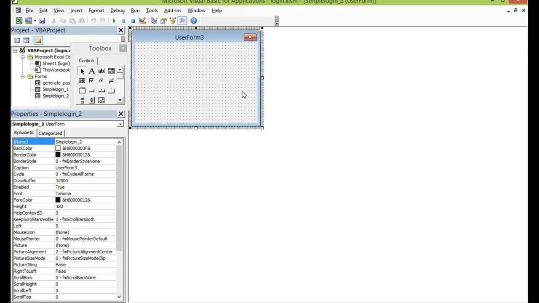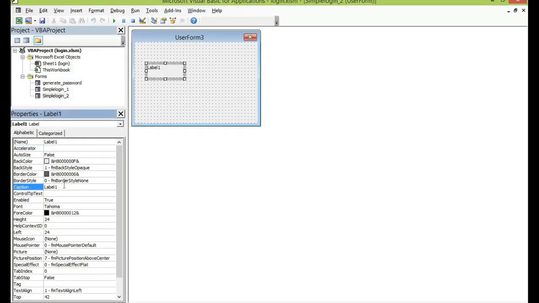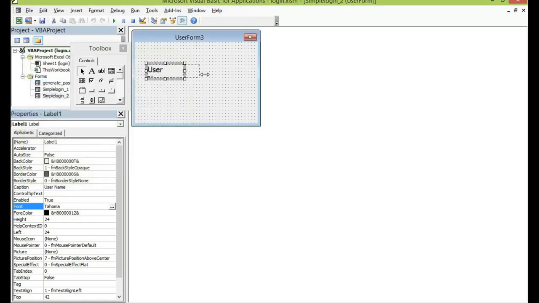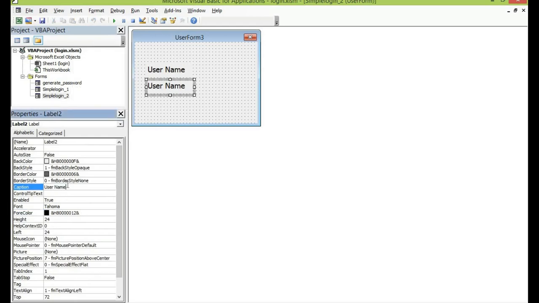Let's double click on it and create our login form. I need a label here, and with this label, let me give the name username. Increase the font size to 14. Draw it out a little bit. Let's make a copy and paste here, then let's give it the name password.